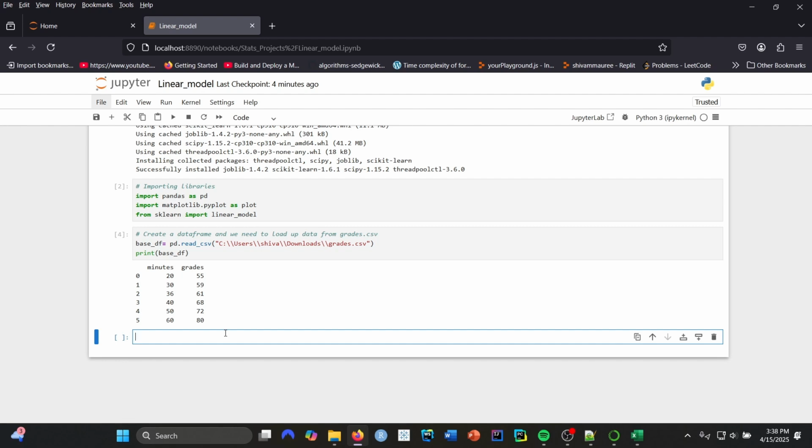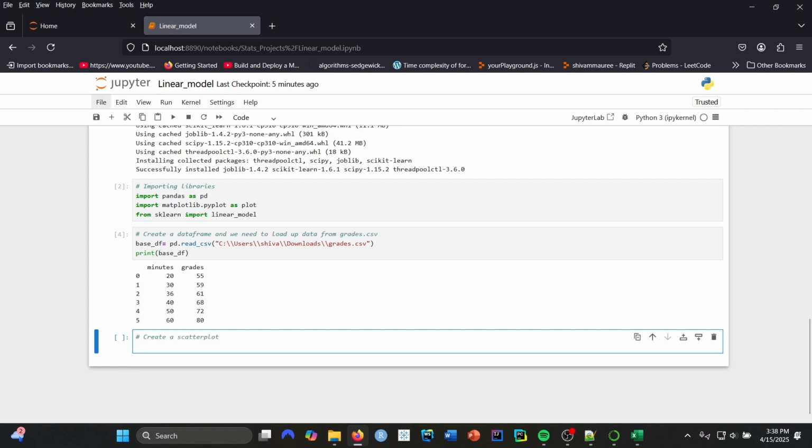Let's, I guess, make our scatter plot first. So we'll create a scatter plot. The first thing we'll do is we'll do a title. So we'll do plot.title.